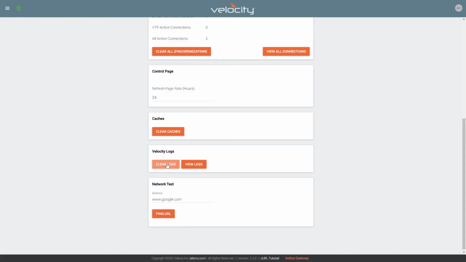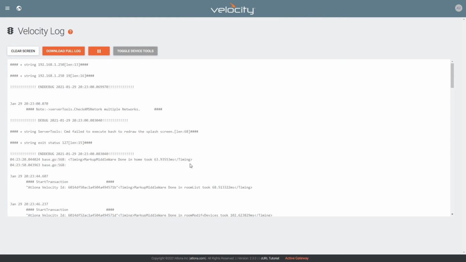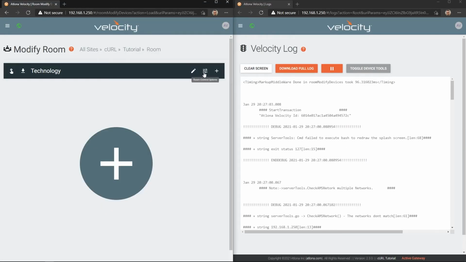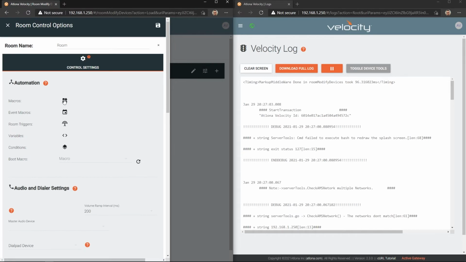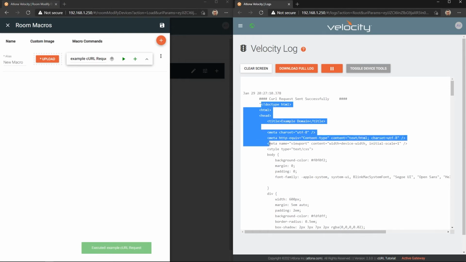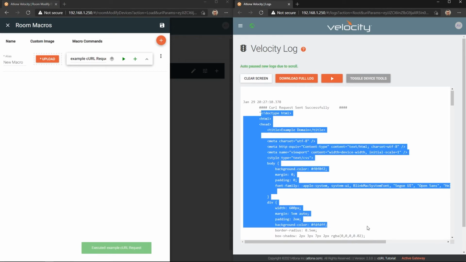To view data returned from a curl request, open the Velocity gateway log in a new tab. In the first tab, I'll go back to the room and navigate to my macro and click the play macro icon. The Velocity log will show the returned data, in this case, the HTML located at example.com.